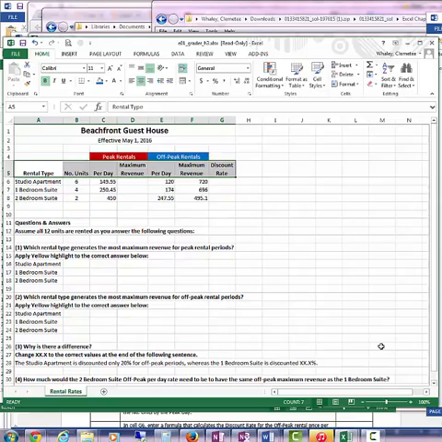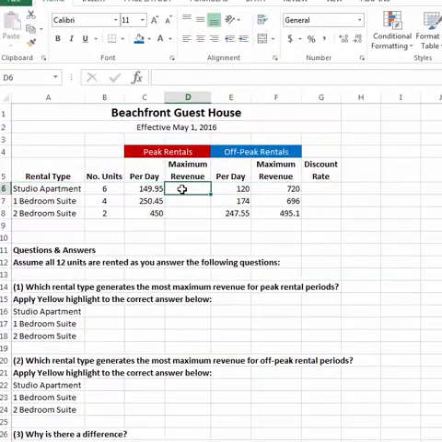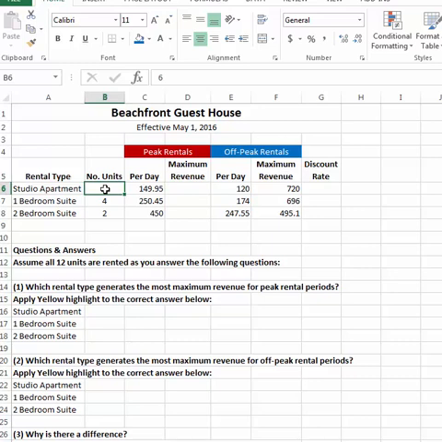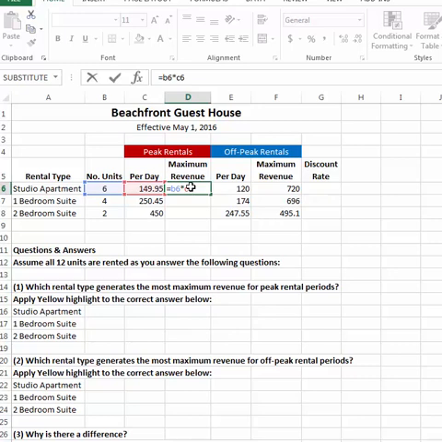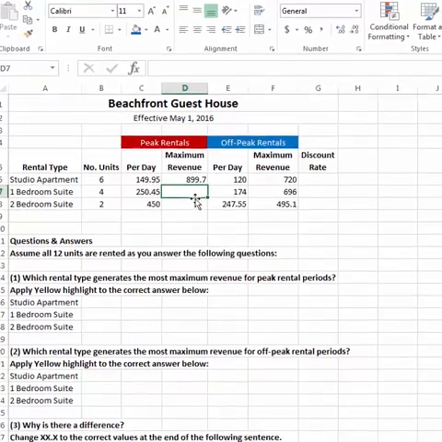Okay, step 7. In cell D6, we want to enter a formula that calculates the peak rental's maximum revenue by multiplying the number of units by the peak day. That formula is equal B6, the number of units, times the peak rentals per day, C6. So in cell D6, you will type equal B6 times C6. Press enter. The result is $899.70.